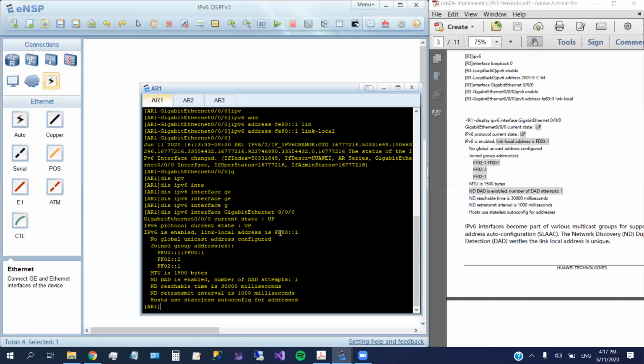Then we can see the IP address. The IP address is FE80::1, exactly similar to here, and also no global unicast address is configured because this one uses the link-local address. So the global unicast is assigned to the loopback. Then here we can see the joined group addresses.